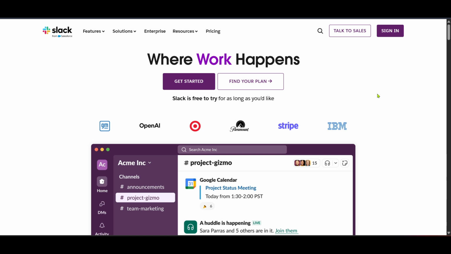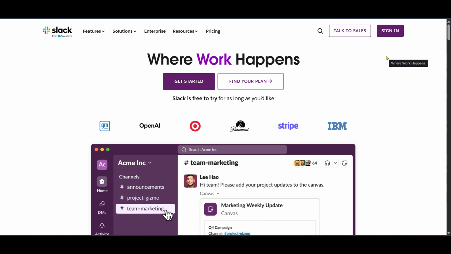First things first, you'll want to open up your preferred web browser and navigate over to the Slack website, which is the home of your AI work management and productivity tools. Slack is accessible from anywhere, making it a fantastic choice for keeping up with team communications on the go.